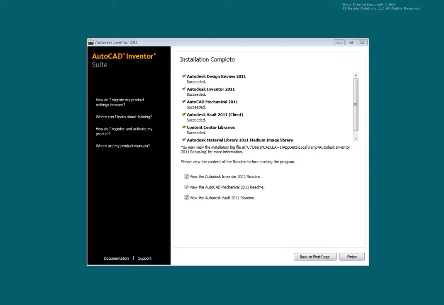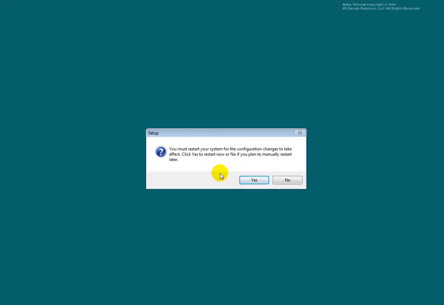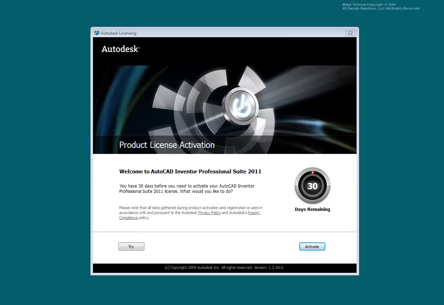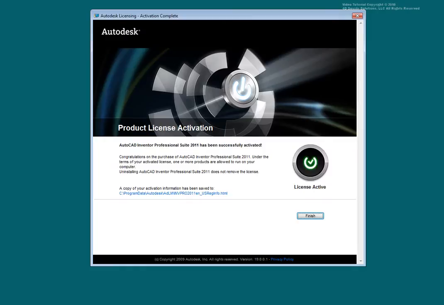After Inventor completes the install process, check to make sure that all the files were installed properly. You may wish to view the README files after installation. If not, clear the checkboxes. Select Finish. Restart your system to allow the changes to be implemented and complete the installation. Run Inventor to activate your license. Make sure you have an active internet connection and select Activate. Select Finish.